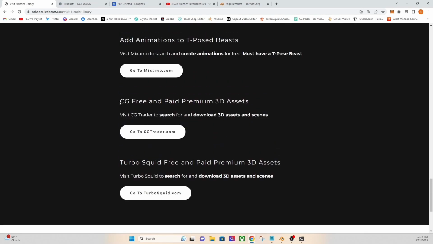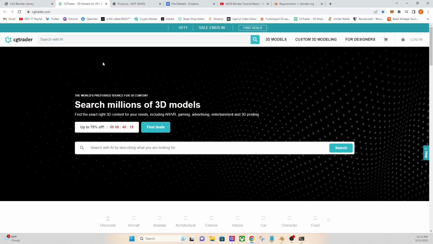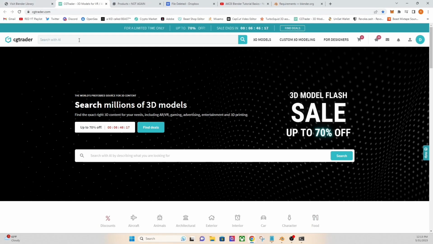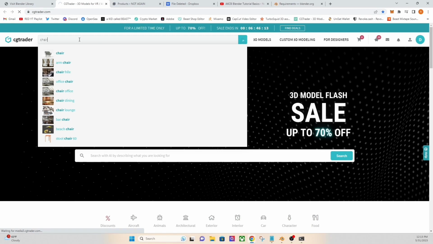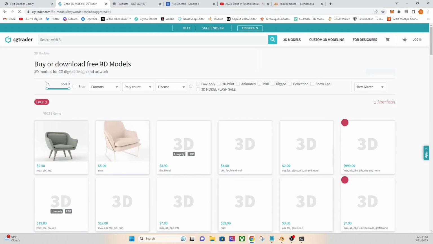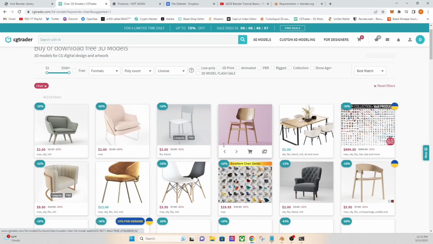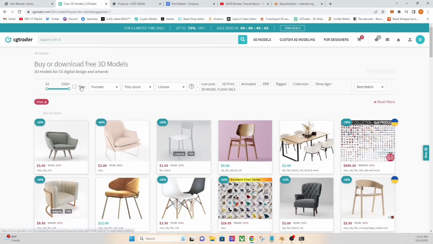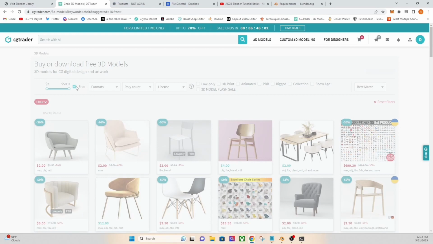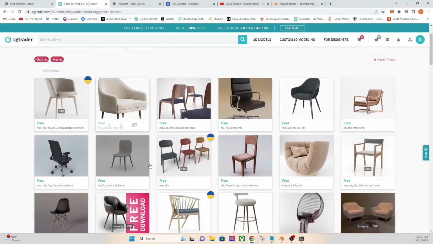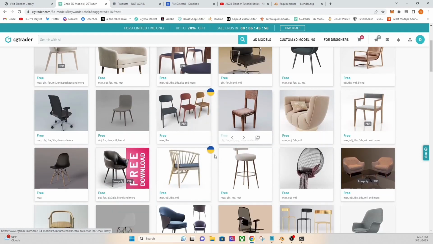The last two links here are just sites that you can go to for free and paid premium 3D assets. It's Turbo Squid, and then this one here is CG Trader. Let's say you're just looking for a chair that you want to add for a living room scene that you're doing. All you have to do is search for it. Again, there's premium assets in here, or there's also free ones. Just check that free box. And then you can see there's a bunch of really cool looking ones you can download for free.